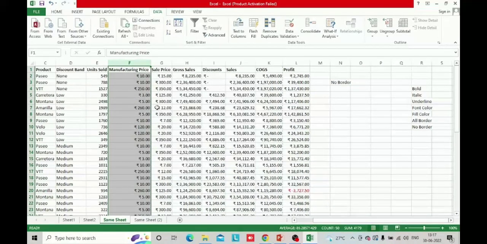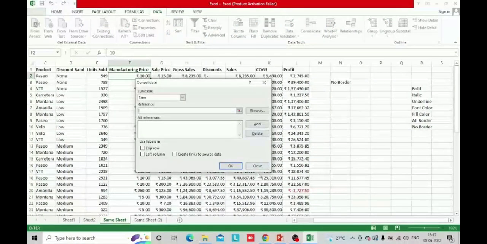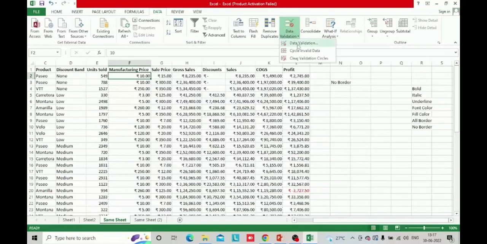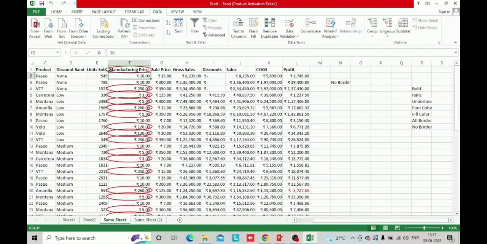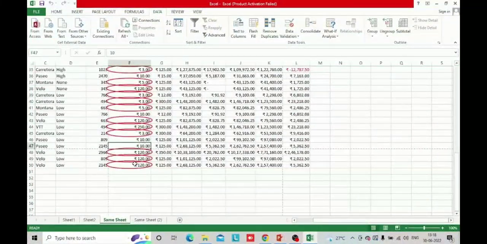See, nothing happened right now. Now I'll show you what we can do. We put in the rule that my data should be between 10 and 100, but there are values more than 100 and less than 10, as you can see, like 3 and 5. Now we want to circle those out, so we'll go to data validation and circle the invalid data. See, the invalid data is circled here. Can you see? 10 is not circled.